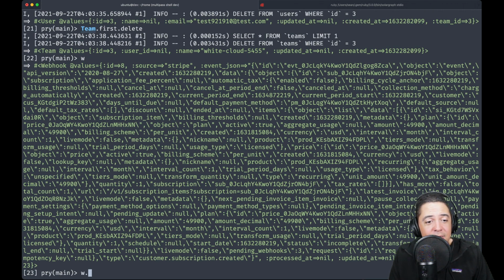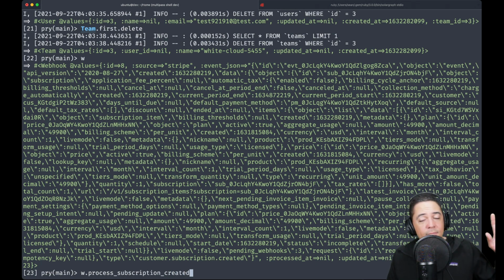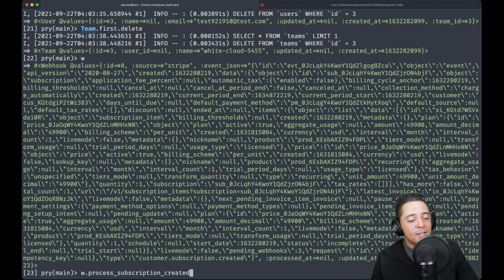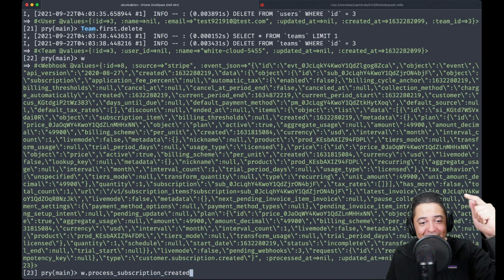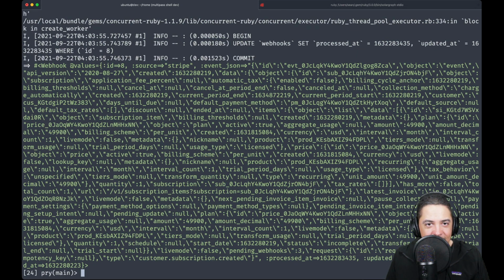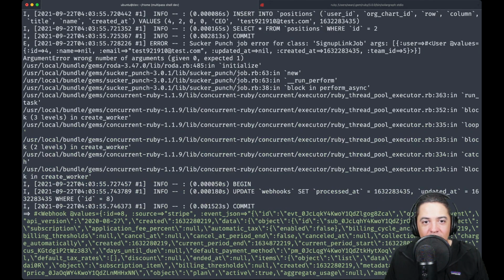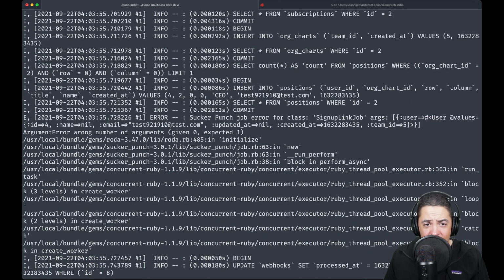Webhook's still around though. It's still going. So process subscription created. Is this it? This is the one. All right, I'm going to press this. Oh my gosh. What happened? Did it work? No, it didn't work. Okay, Sucker Punch job error for class sign up link jobs. Oh, sign up link job. Args user. Wrong number of arguments.